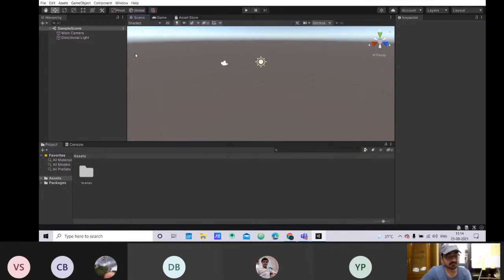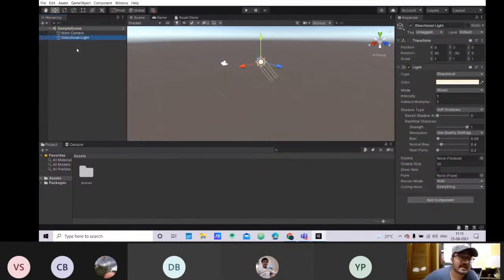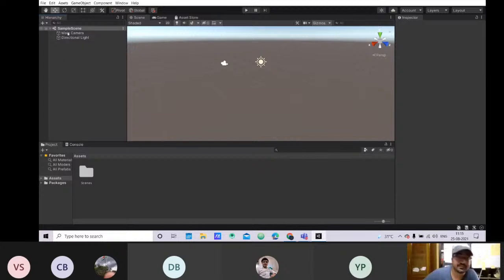So let's go ahead to the hierarchy. So what is the hierarchy? The hierarchy is the window on your left side out here. The hierarchy is a list view of the collection of game objects in your scene. You can see that you have the main camera game object, you have the directional light game object, and many more game objects that you'll finally have on your scene.